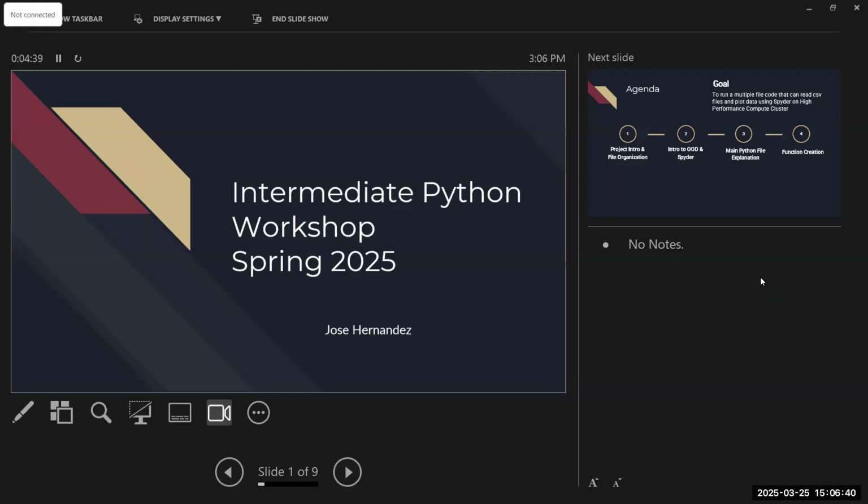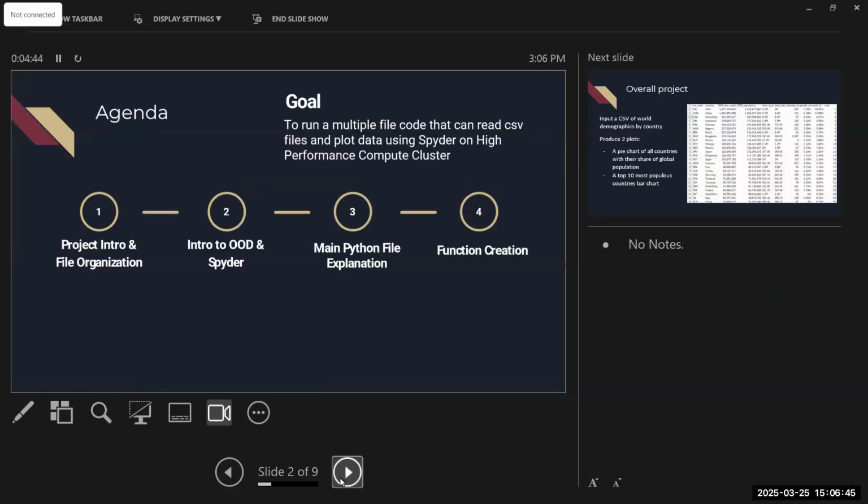Okay, so first things first. So the project itself, right, we're gonna do an intro to the files that you're getting on each one of their workshop accounts, and then how to use them on our Open OnDemand interface. So that's the interface to the high performance computing cluster here at Florida State. And then I'll talk you through the actual Python file and creating the different files that we're gonna be using today. The idea is to run a multiple file code. So you get familiar with how to load multiple files in Python and how to put functions in one file and call them from another one.